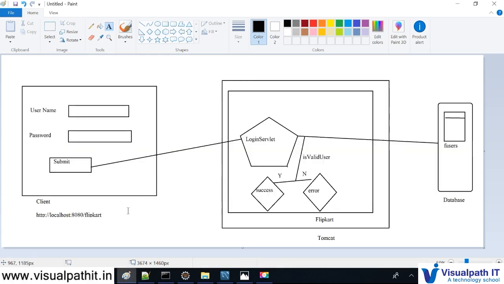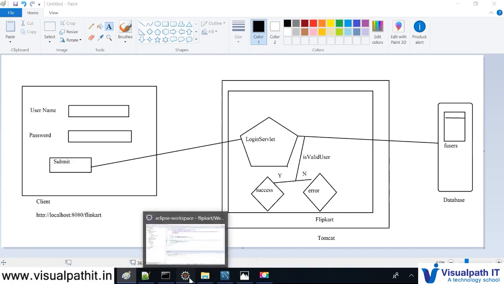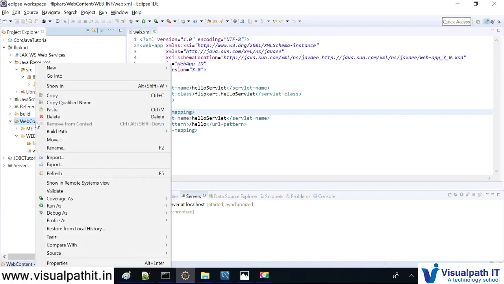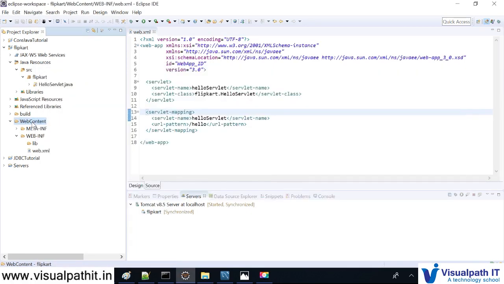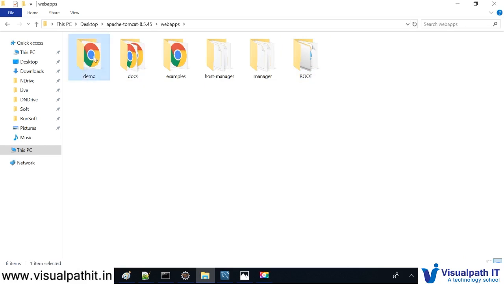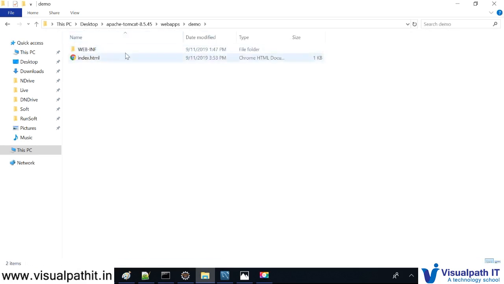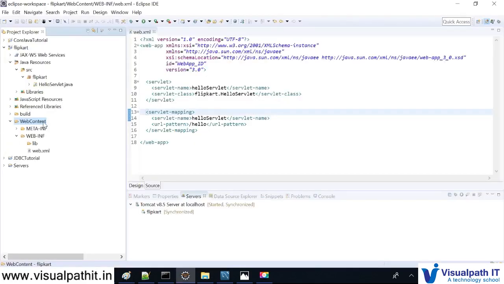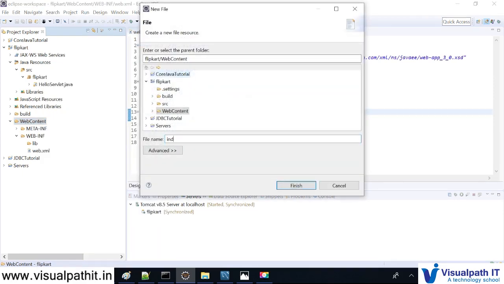Let me have an index.html created, where we have to create it within the web content. Web content is what our Flipkart folder is. If you see in the demo example what we created earlier, web apps demo, this is where we have to have index.html. This folder is the web content folder. So if you create it within web content, then it will actually be placed within the Flipkart folder. So let me create a new HTML file and name it as index.html.